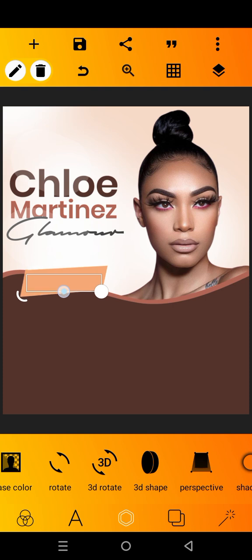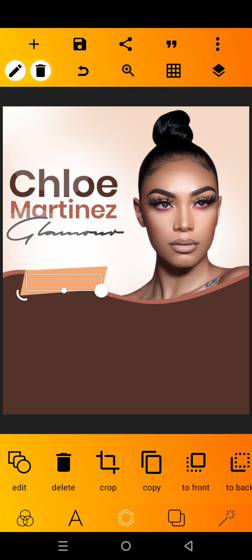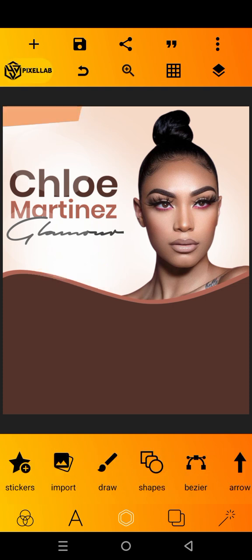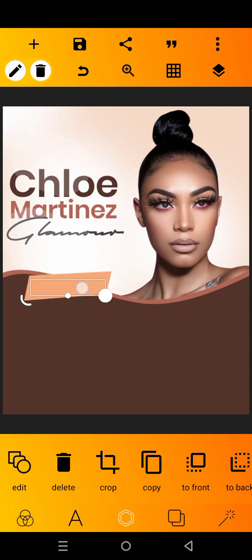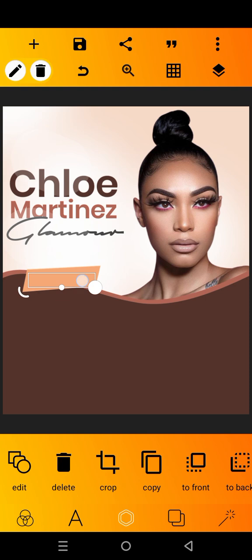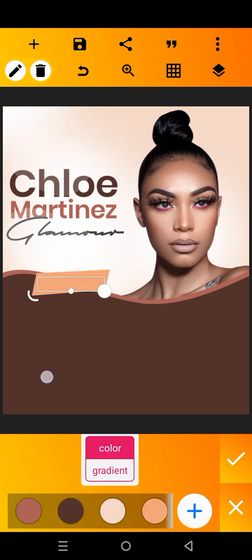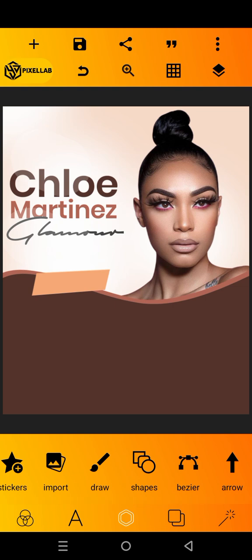Okay, now you reduce the size. If you check this very well, you see that it's kind of blurry. So how can we get rid of that? You copy it and then you delete the first one. So you drag this down here. You can reduce the size. Okay, so that's okay.